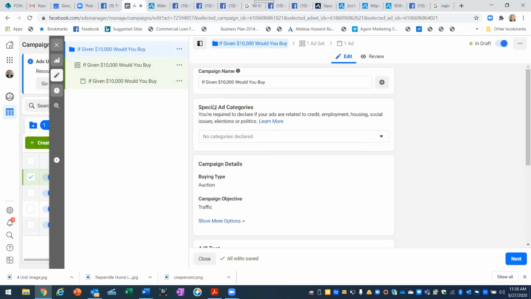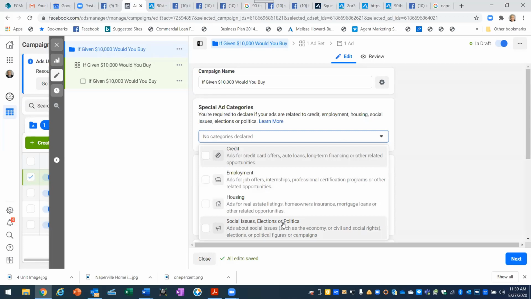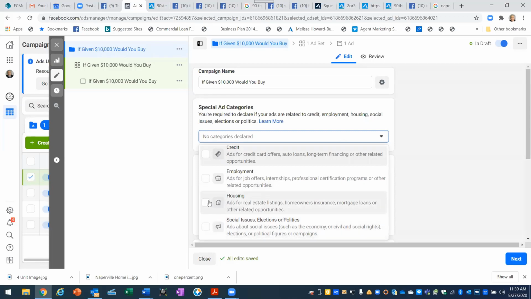So the campaign name is here. Then it says, is this a special ad? You guys should all on this call know that because you're always doing real estate, it's always a special ad category. And what are special ad categories? Anybody who's advertising credit, employment, housing, that's you guys, social issues, elections, or politics. So what we're going to do is go to housing.